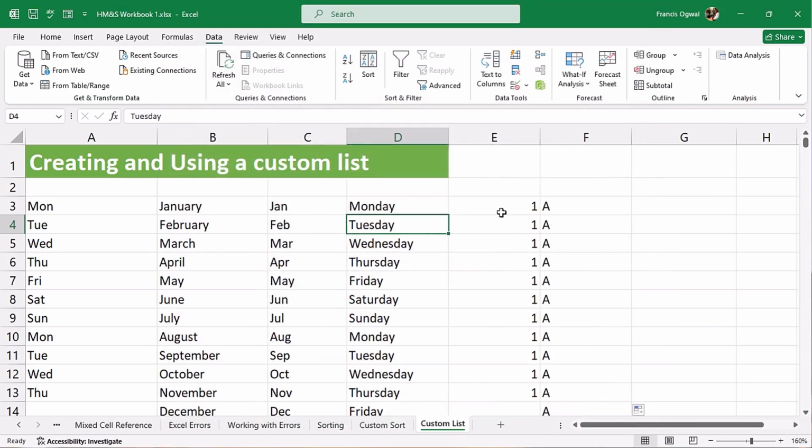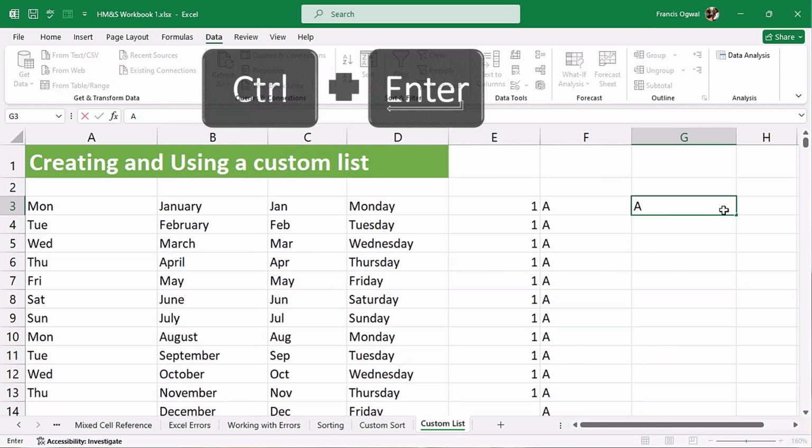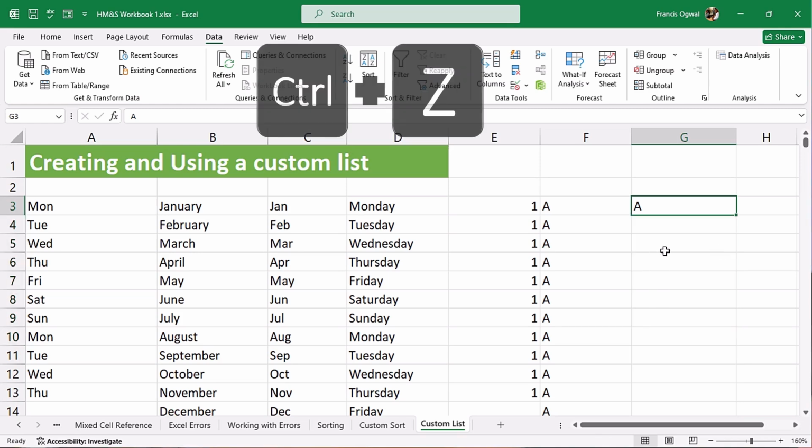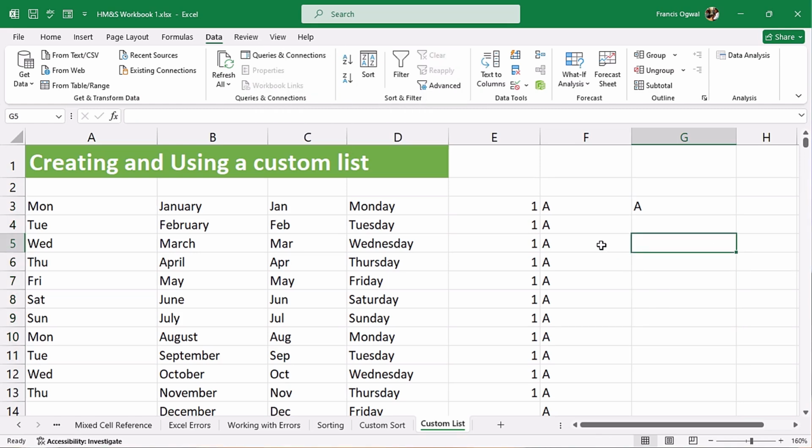Now when you come here, you click on cell G3. The moment you type A, Control Enter, then you try to drag it down. It will now go to B, C, D. After finishing where we stopped, it started A, B, C, D again, because A, B, C, D has already been added into our custom list. So I'm going to Control Z to undo that. That is how you can create a custom list.